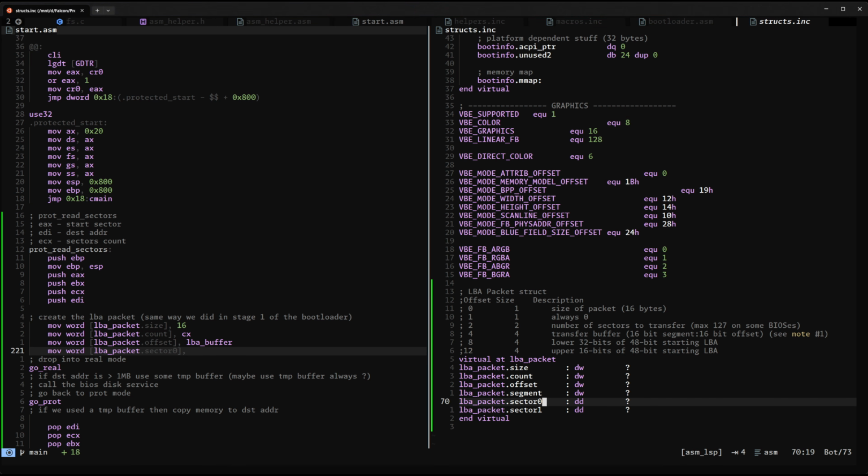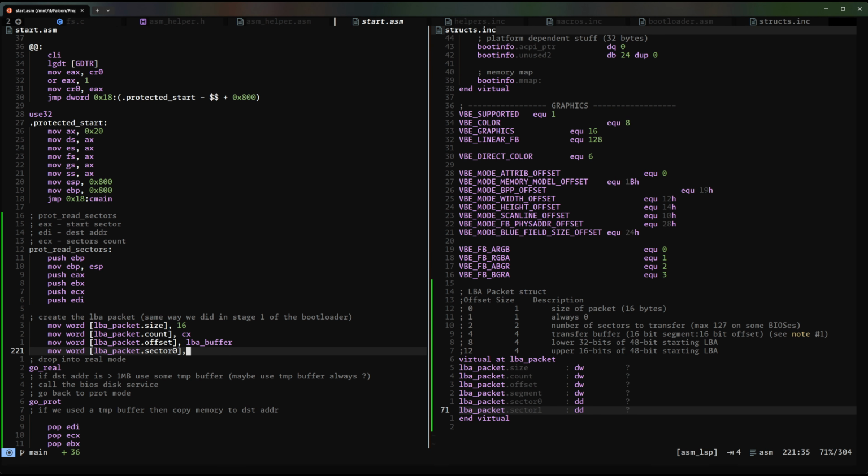And this way, sector 0 would be a double word, and sector 1 would be a double word, for a total of 8 bytes. So that would be fine. So here in sector 0, we can just go ahead and write what's our count. Our count is ECX.